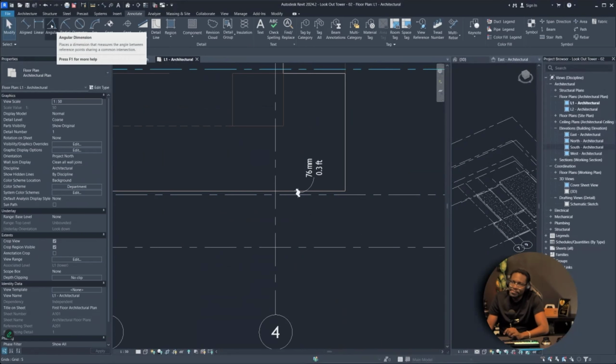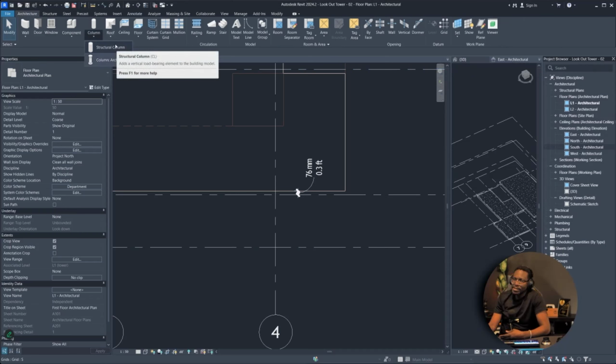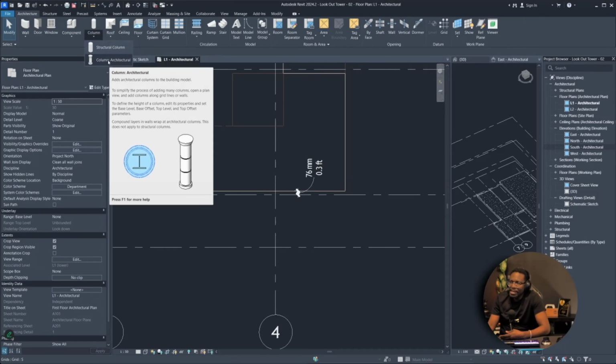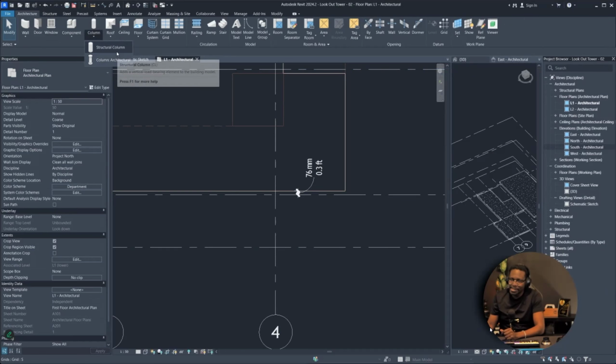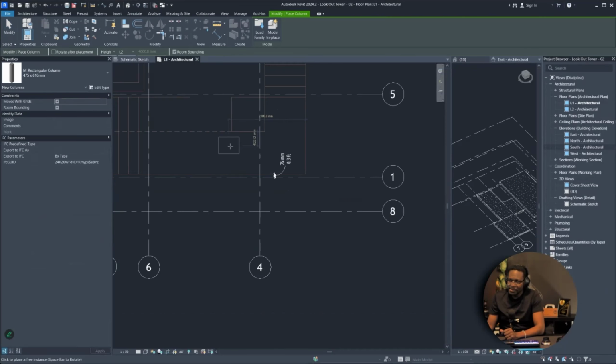Now to create a column, we're actually going to model it. There are a couple of ways we can do that. We can go to architecture and go to column. Notice we have architectural column and structural column. As it says, structural is for load bearing, and architectural is a way that we can put columns into our drawings and not have to worry about inputting other structural details. It's just a visual representation of where columns should go. So that's exactly what we need.